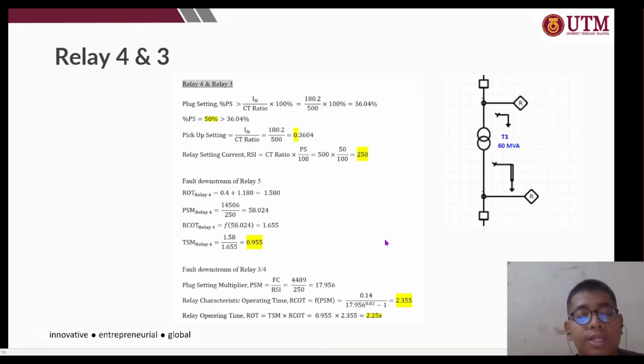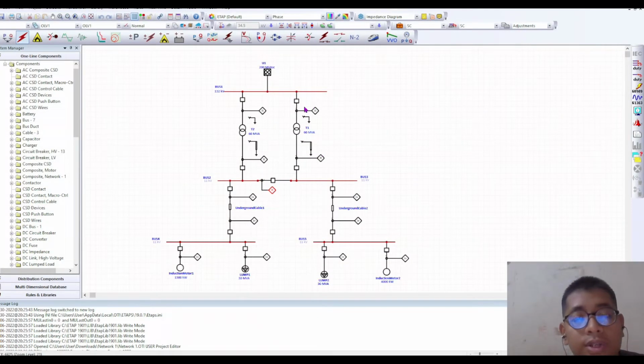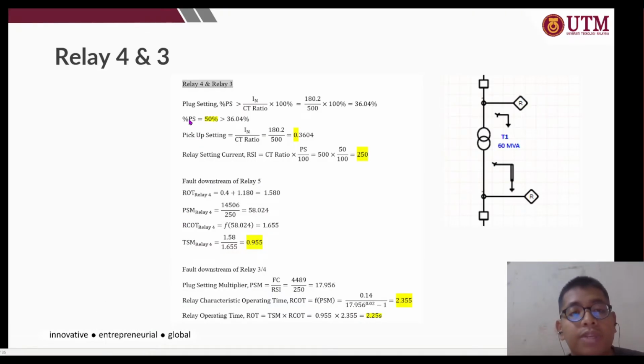Next, we go to relay 4 and 3. For relay 4 and 3, the condition is here. Okay, we can see that using the same procedure, we find the plug setting, pickup setting, and the relay setting current is 250. So we find the fault downstream of relay 5, and then we got the TSM. We find the ROT, PSM of relay 4, RCOT, and find the TSM of relay 4, which is 0.955. Then for the fault downstream of relay 3 and 4, we find the PSM 17.956 and relay characteristic RCOT of 2.355, and the ROT for both relay 3 and 4 is 2.25 seconds.